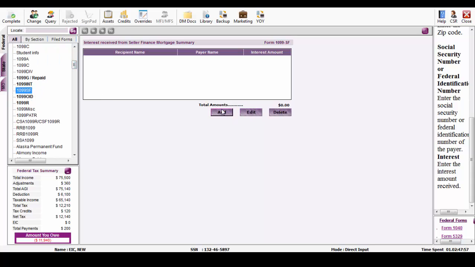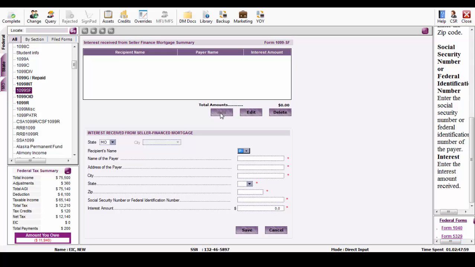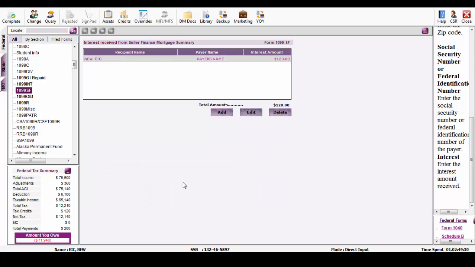Once you have selected Form 1099-SF, an Interest Received from Seller Finance Mortgage Summary will appear. To continue, click the Add button. Once the form appears, you are able to fill out the 1099-SF based on the taxpayer's information. When all of the information has been filled out, click the Save button and continue to fill out the rest of the return.